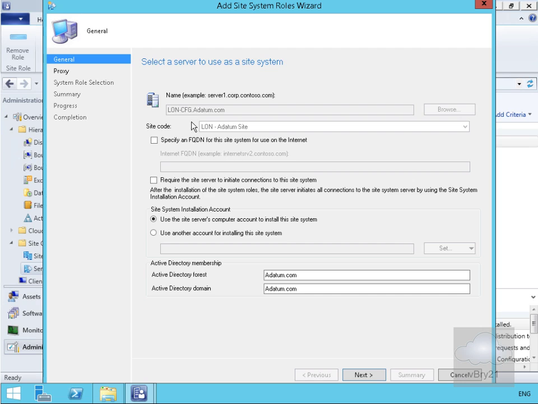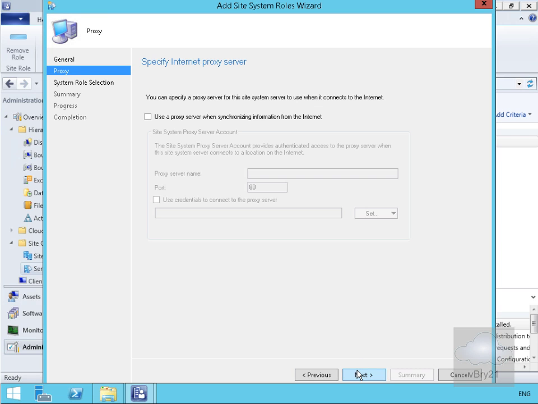In the wizard, we are going to add the roles to this server. We're not going to bother specifying an FQDN for use on the internet. We're not using our site system server out there on the internet. Also, we're not going to require the site server to initiate connections. Down at the bottom here, we can see our Active Directory membership as well. So we'll select Next. We're not bothering with a proxy, so we'll select Next.